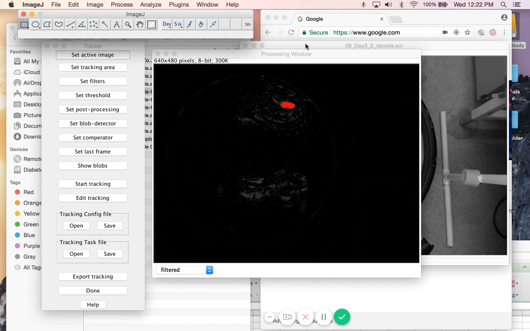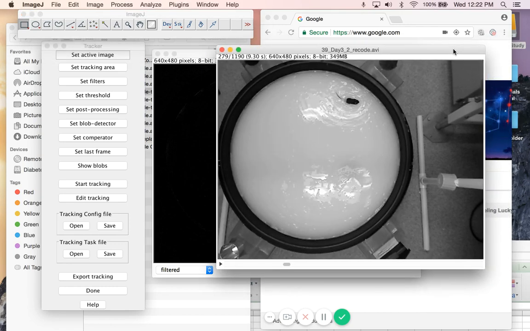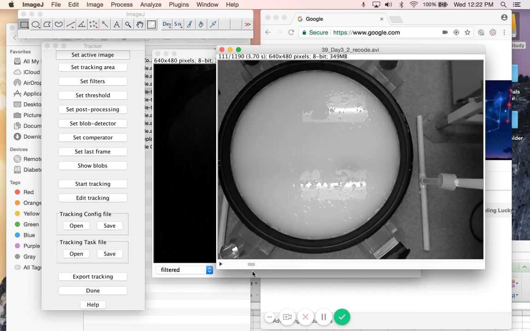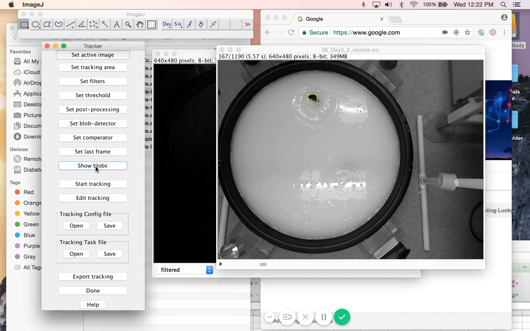And now you're going to set your first and last frame. You do this by going back to your video window. So you'll want to scroll to the first frame. And by the first frame, I mean the first frame where the mouse actually gets dropped in. So in this case, the mouse is in the water. I start the maze usually when the mouse is about like so. You can clearly see the mouse. It's not fully submerged. And I would click Show Blobs.